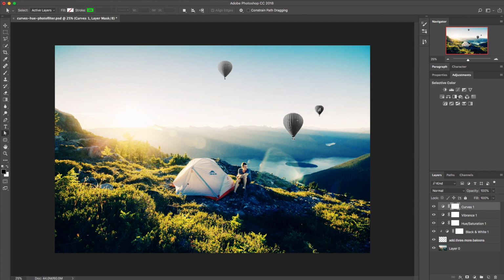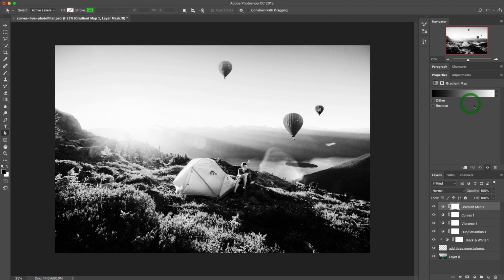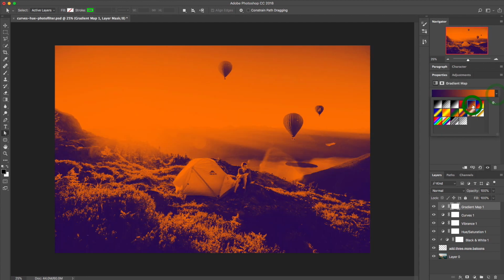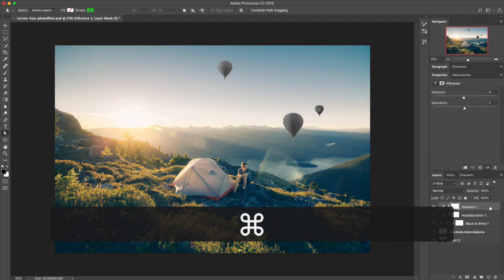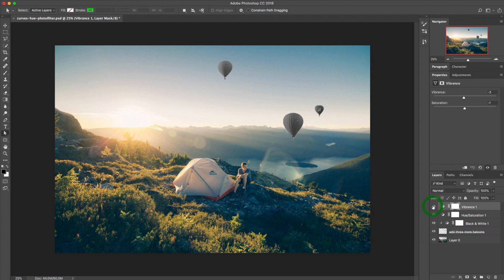But there's a whole bunch in here that are fun, and as you can see, you can stack these on top of each other to get some really cool effects. I like the gradient map one a lot. That one looks cool. And then if you don't want one of these, you can just start deleting them or toggle the eyeball on and off to see if you like them.